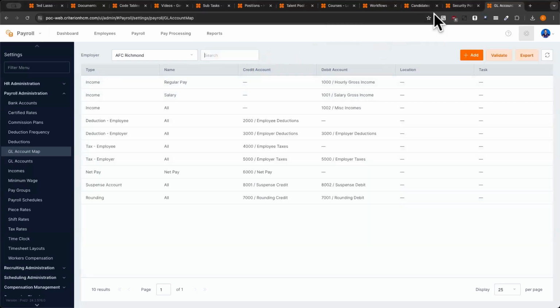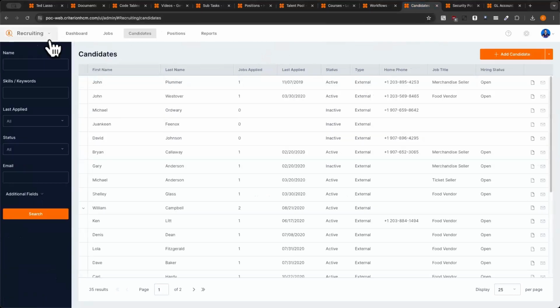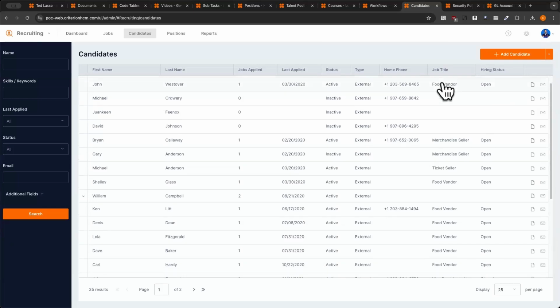All right, let's look at recruiting for a second because there are a couple of nice enhancements over there that were added. So I'll switch over to recruiting. Here you go. You can see my candidates here. So one is we've added 2 columns here that were not here before. This will show the job title for the candidates as well as the hiring status. So this is the job title that they have applied for. And so you can see that there.